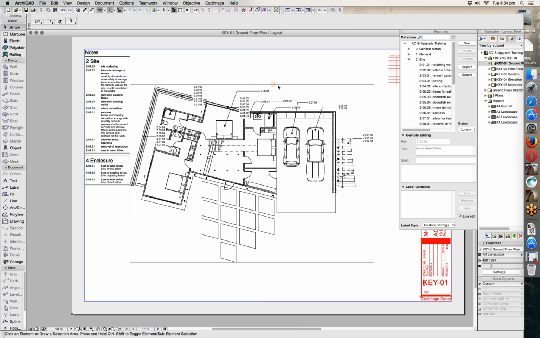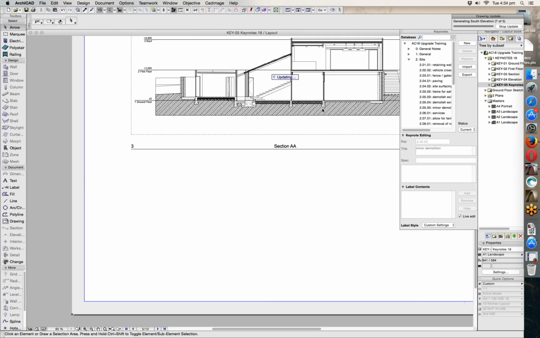Now, the next thing that you might want to do, obviously this is great for showing just the bits that are on each view, but if you want to set up, there's probably a term for this, but let's say an index layout or something which just shows all of the keynotes that you've used in the project, you can do that as well. So let's go with this one. Just wait for that to update.